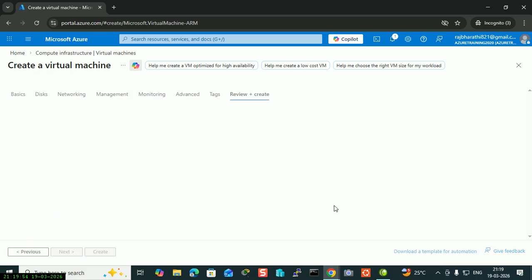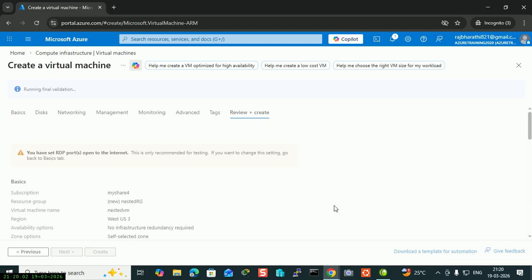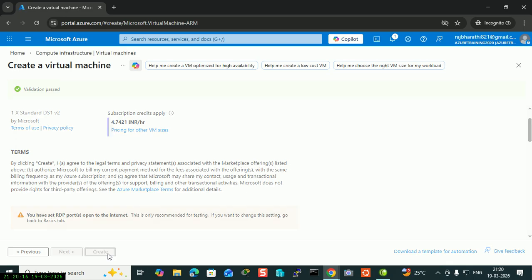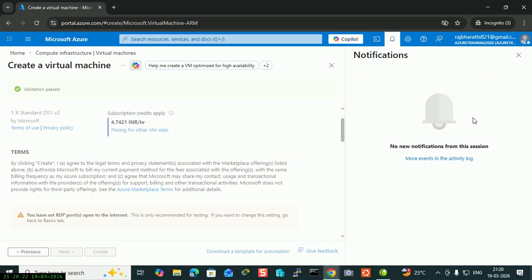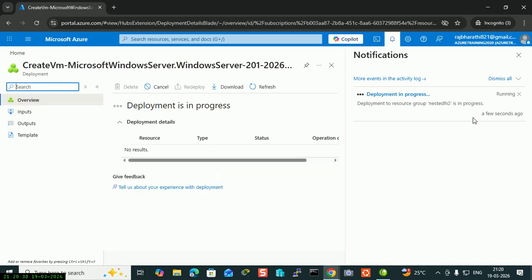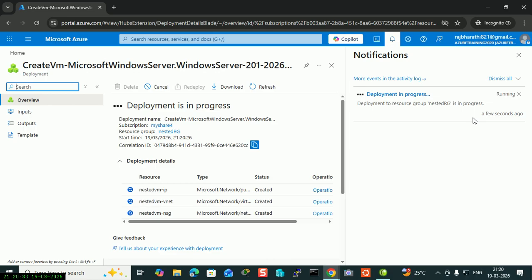Review plus create. Once validation is passed, I will click create to start creating the virtual machine. This is a basic one. Whenever you are creating a VM, it will give you the cost estimation, the amount I need to pay for running this VM for one hour. So click create, then go to the notifications tab. It will show initializing deployment, and the other step-by-step stages of how the Azure portal is creating your VM.